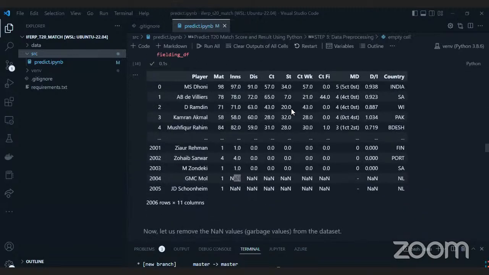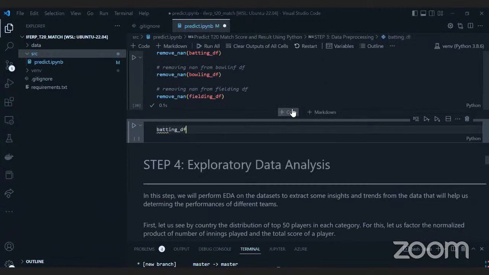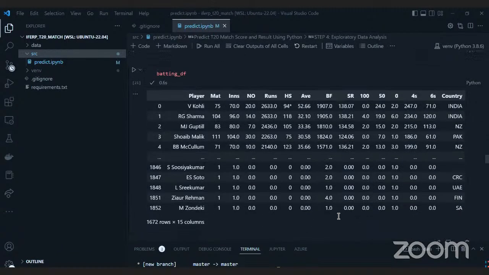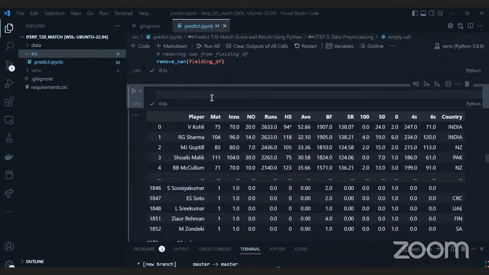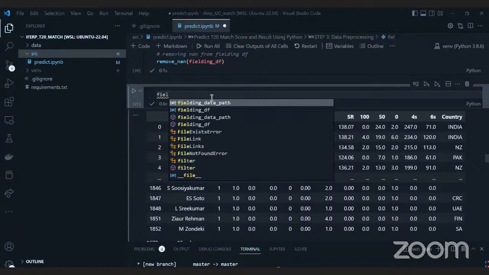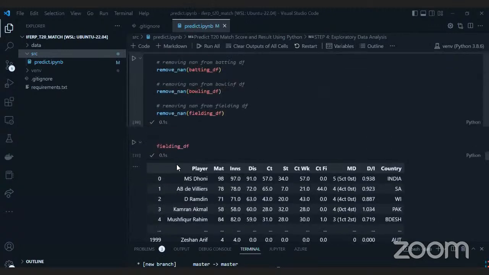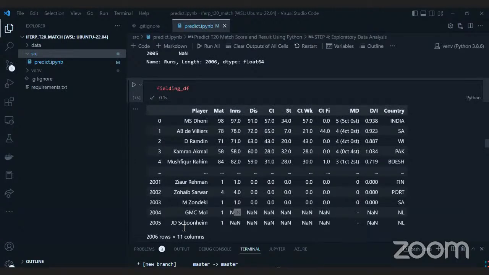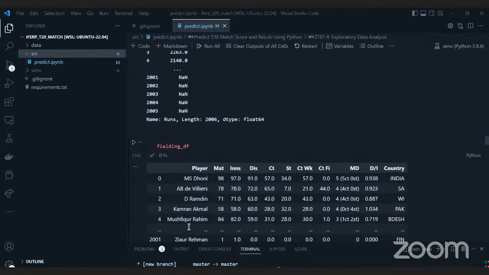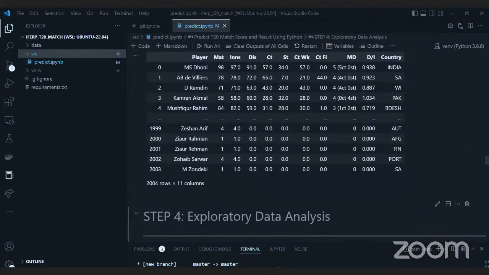let's take a look at all the data sets once again. So we have the batting data set, and as you can see, now there are no NaN values. Also, the number of rows has been reduced because we deleted a few rows. Let's check the same for the fielding data set. Now we have a total of 2003 rows, and earlier we had a total of 2006 rows. So a few rows have been removed from the data set to make sure that all the NaN values are removed. Now we have a clean data set.